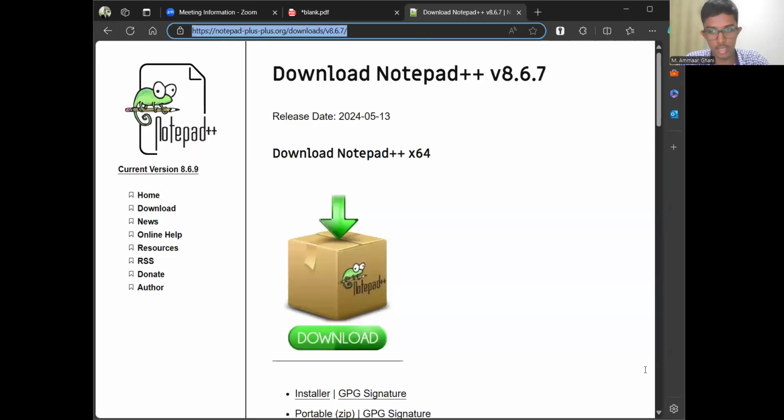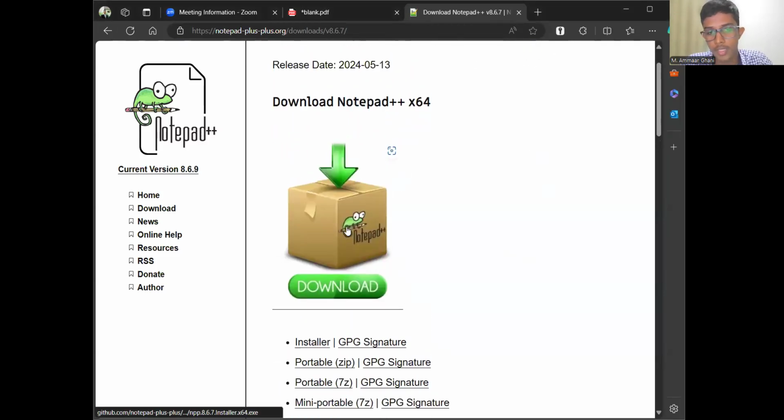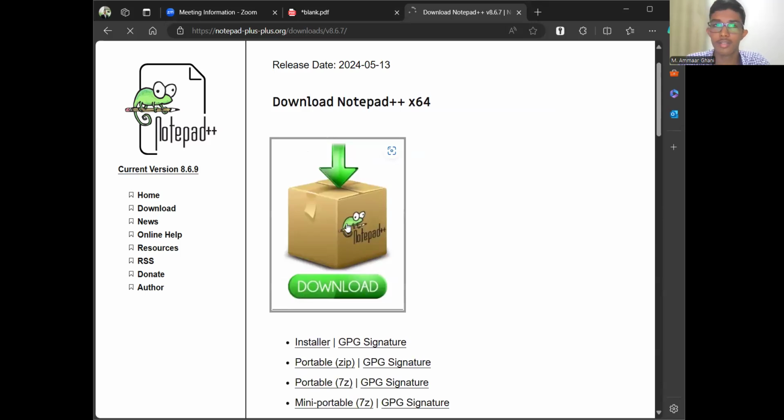If needed, I'll share the link in the chat box. Once you're on this page, I want you all to press this button, the picture, and install the application software.